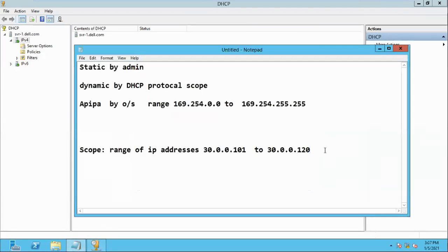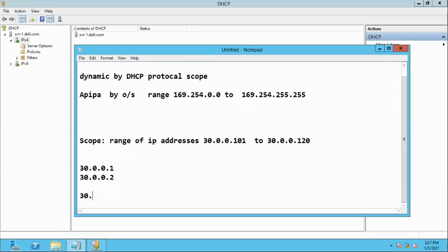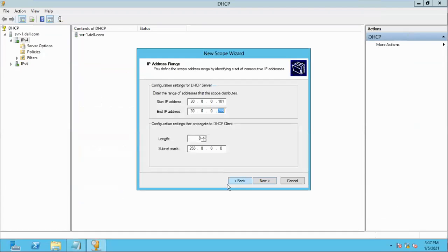So it will be 30.0.0.101, then 102, like that, it comes like that, up to 30.0.0.255. Okay, 1, 2, 3, 4, 255. Clear? Yeah, okay, sir. So that's it.